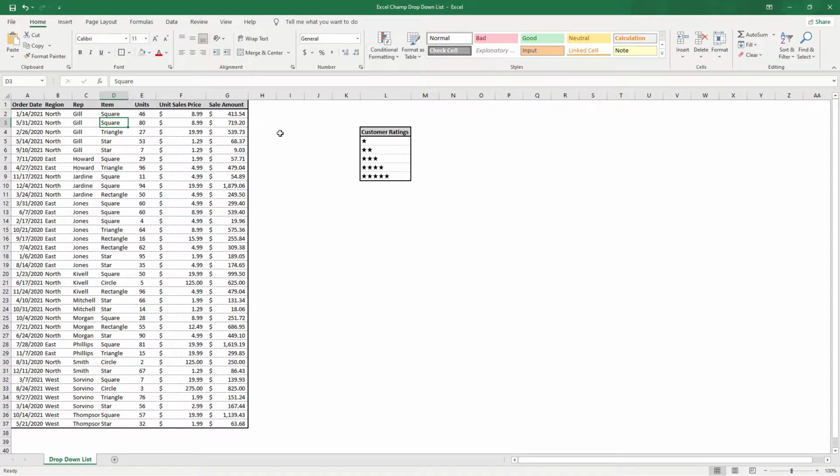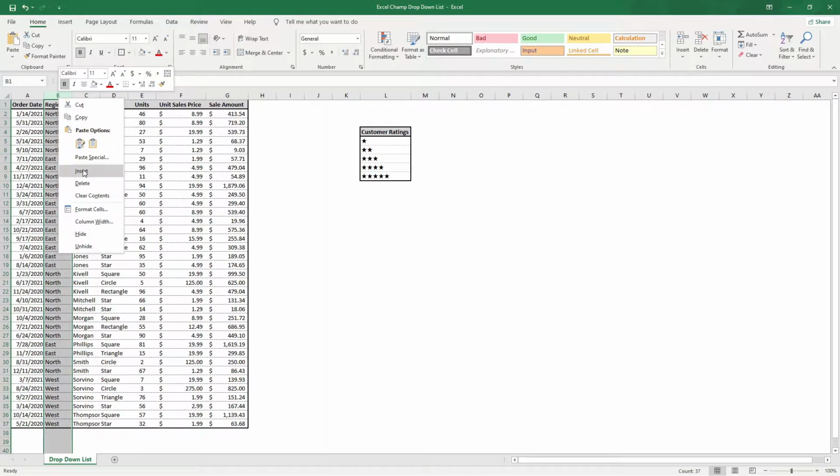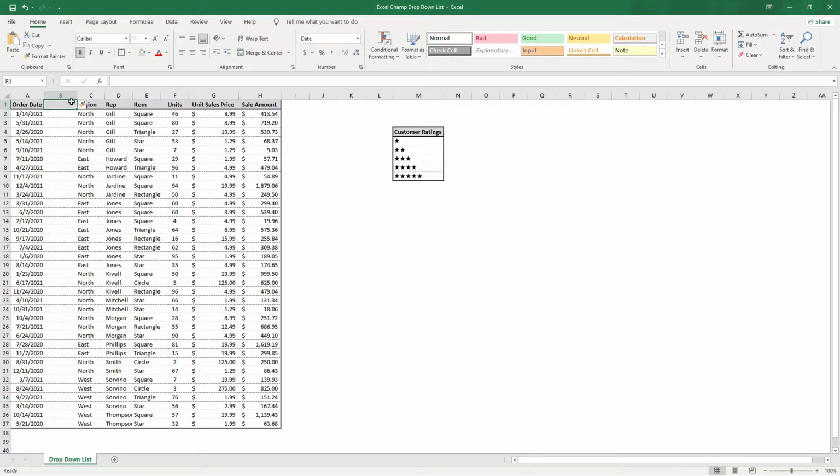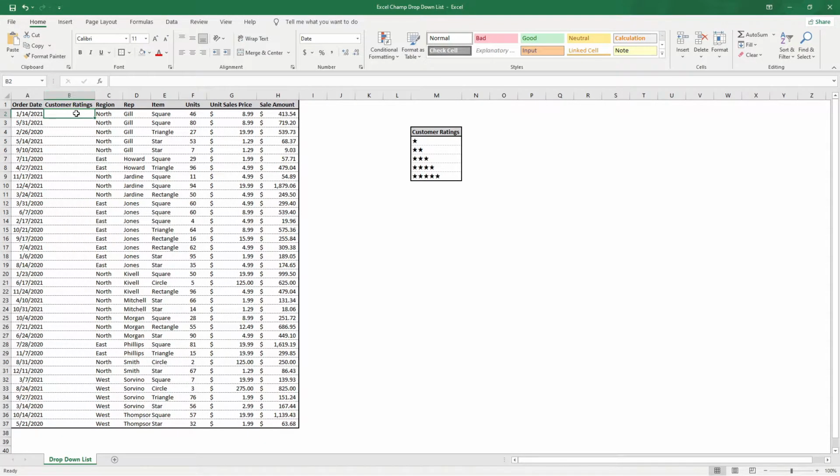So to bring in our drop-down list, we're going to create a new column. We're going to call this customer ratings. And we want to then produce a drop-down list in each one of these cells, which will show us these different star ratings, 1 to 4, where we can easily select each one for each one of these orders.